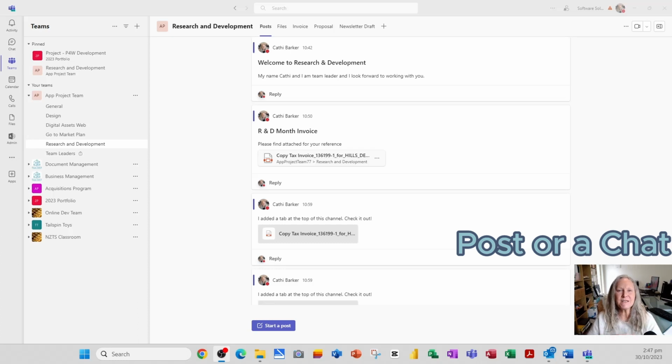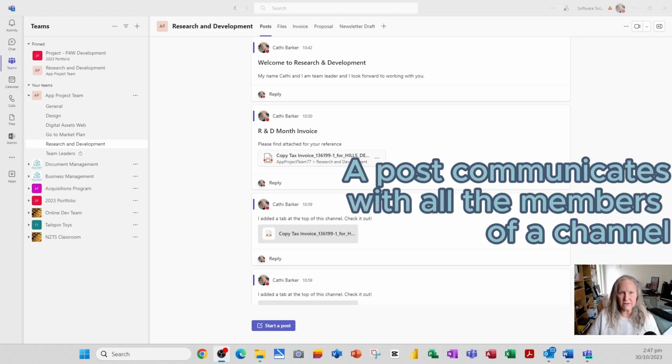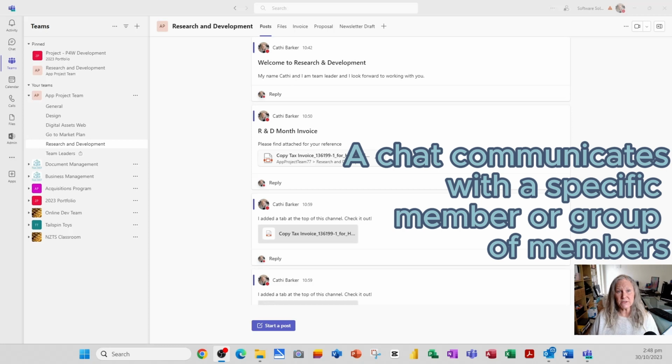In Microsoft Teams, you can do a post or you can do a chat. So what's the difference? When you do a post, you're generally communicating with all the members of that channel. When you do a chat, you're conversing with just one or a few people directly.